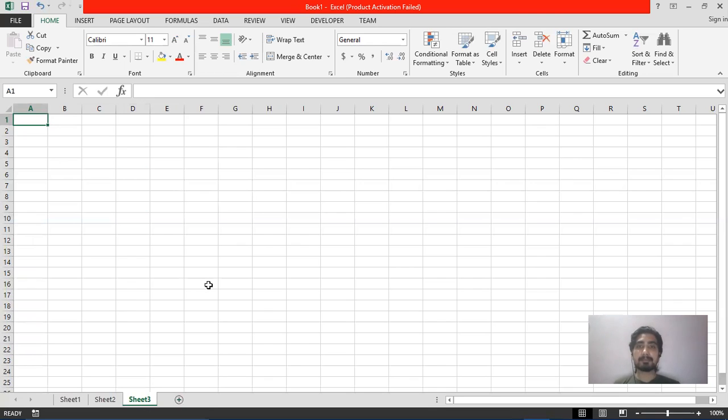By default in MS Excel 2010 version, 3 worksheets are added, but from the 2013 version, only one worksheet is added. But you can add more worksheets in that. By default, there is only one worksheet in the 2013 version, and in the 2010 version, there are 3 worksheets in your MS Excel application by default. But you can add more worksheets. You can even delete a worksheet.